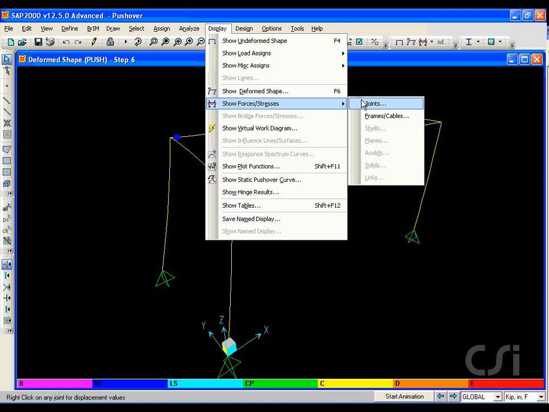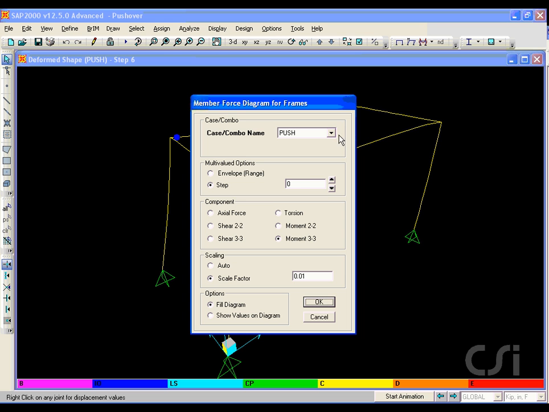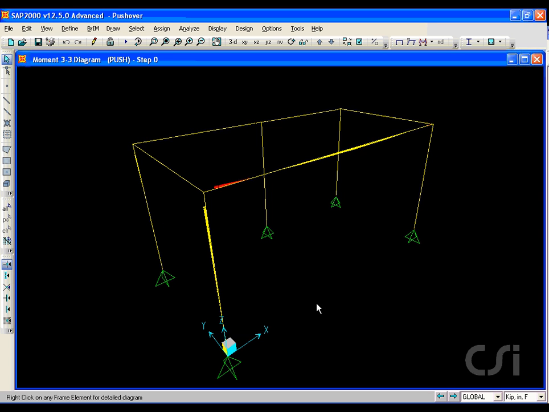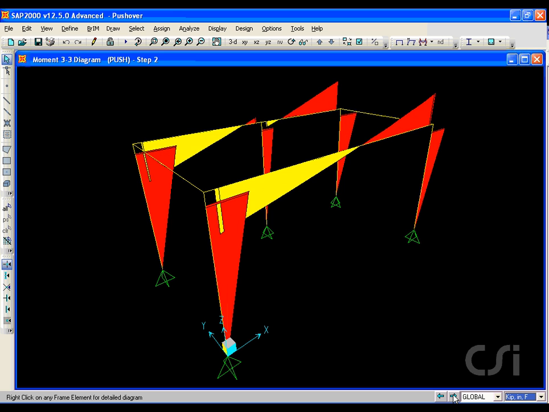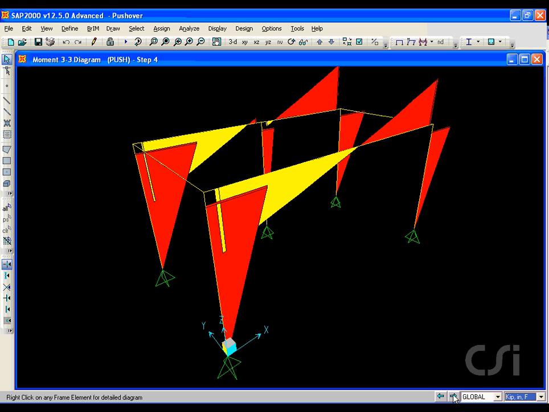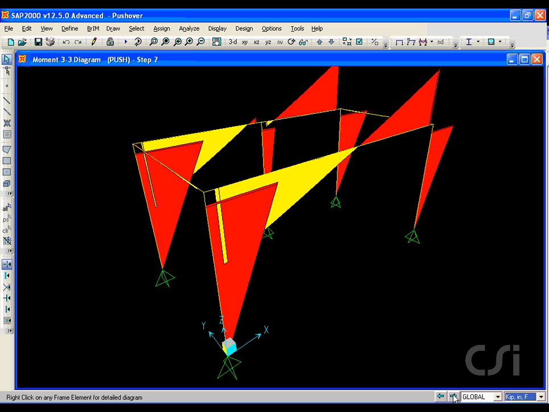Lastly, we can plot forces in the model. Here we will plot the moment, and we can step through these as well. This concludes this tutorial.